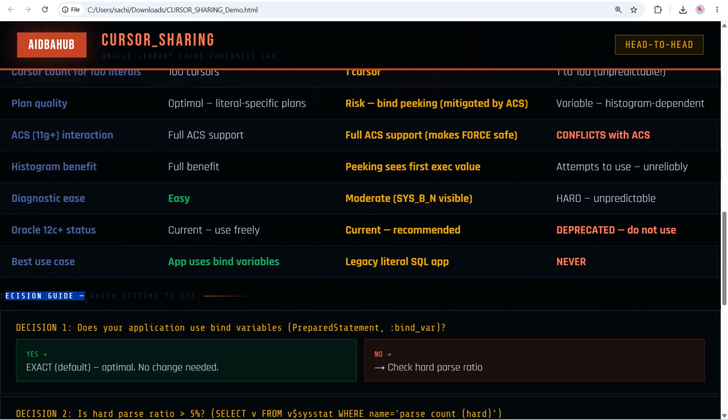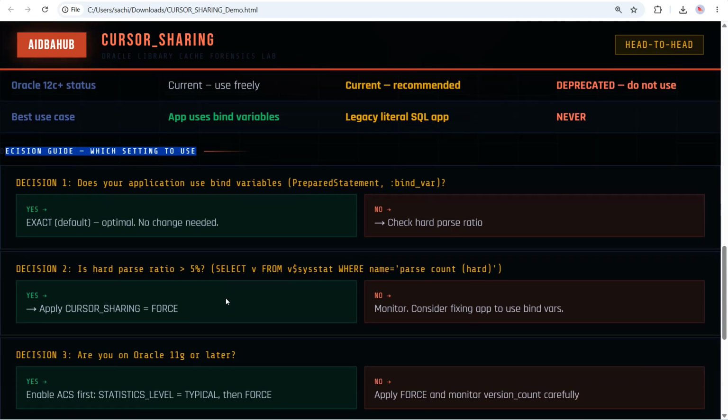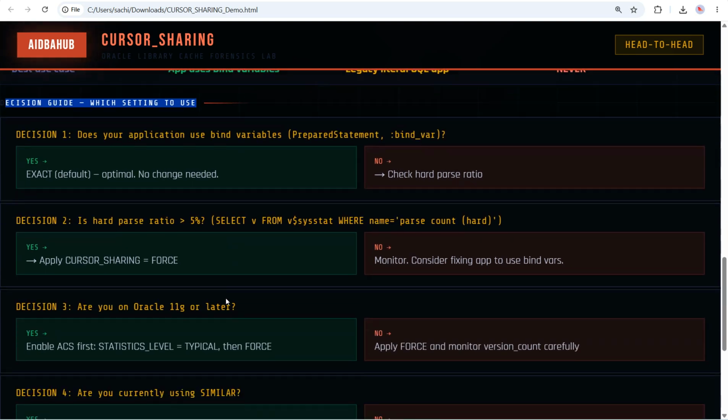So the thing is, the decision guide, the decision framework: which setting to use. If your application uses bind variables, exact, done. Best performance, best plans. If your application uses literal SQL and the hard parse ratio is above 5%, force. Enable ACS first if you are on 11G or later. Monitor the version count. If you are currently using similar, move to force immediately.